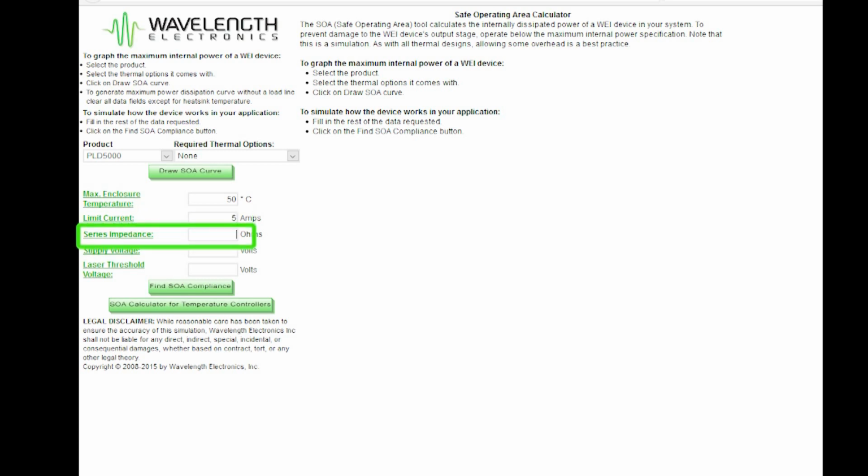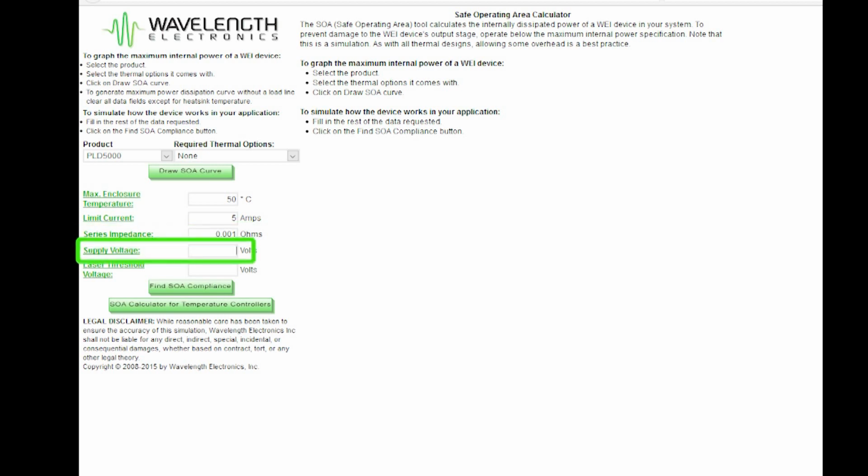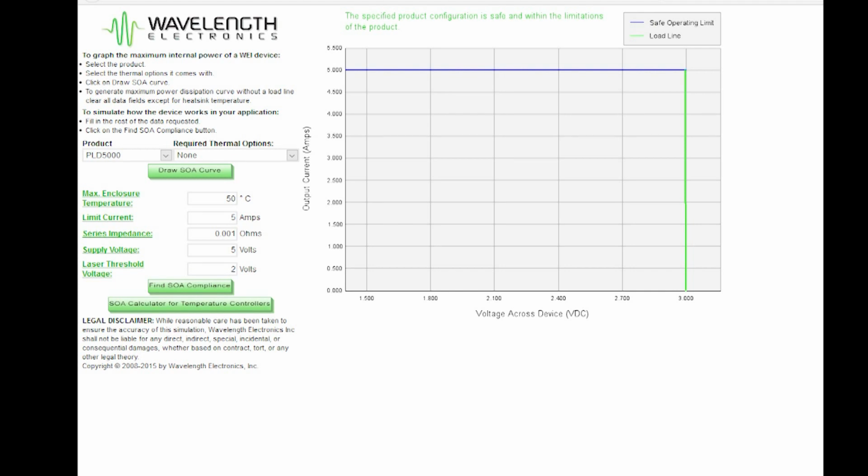If you are using series resistance as a protection mechanism, enter the resistor value. Otherwise, enter 0.001 because the SOA calculator requires a non-zero value in this field. For this example, we will choose a 5-volt power supply. Finally, we enter the laser threshold voltage, which is the voltage across the laser when it is lasing. Here we use 2 volts. Now press Enter or click the Find SOA Compliance button.